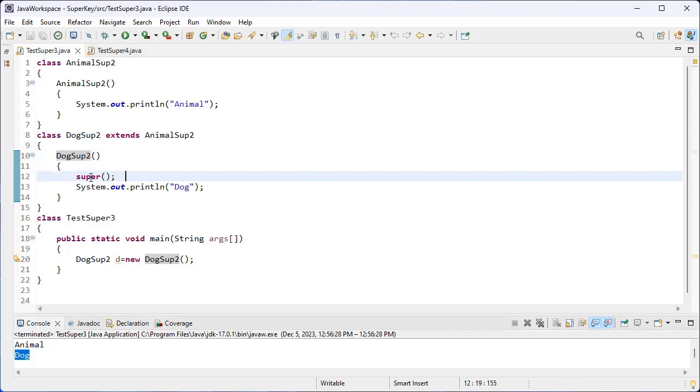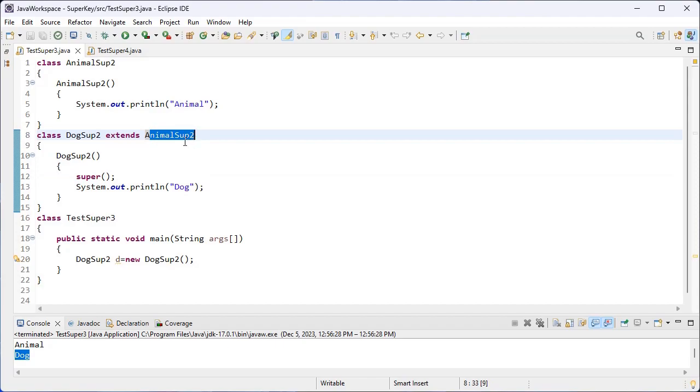That's it. In this example, we have used the super keyword. This super keyword is used to invoke the immediate parent class constructor. I hope you all understood about the super keyword that is used to invoke the immediate parent class constructor.